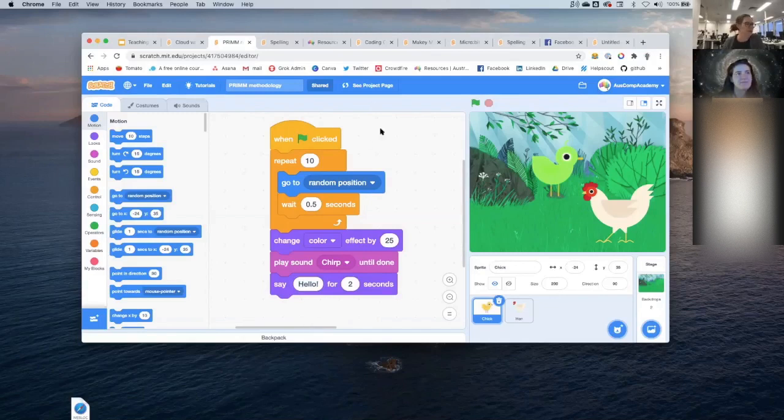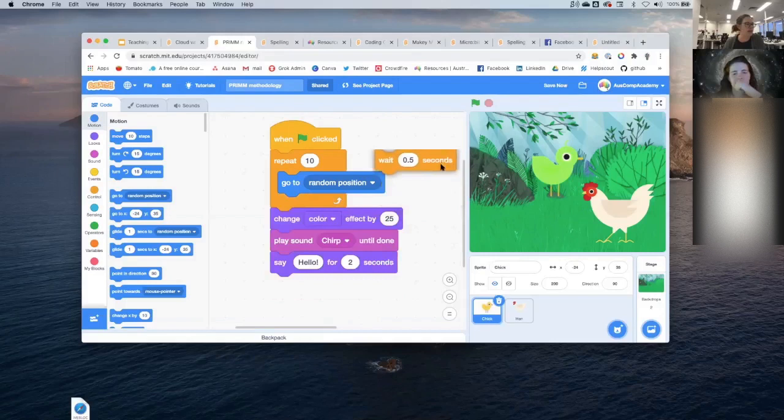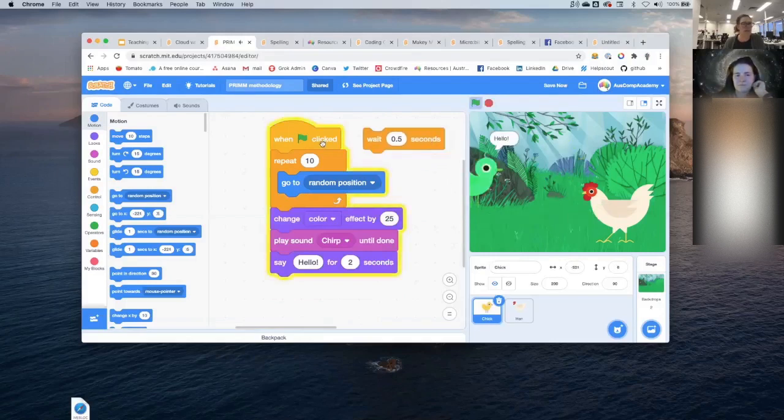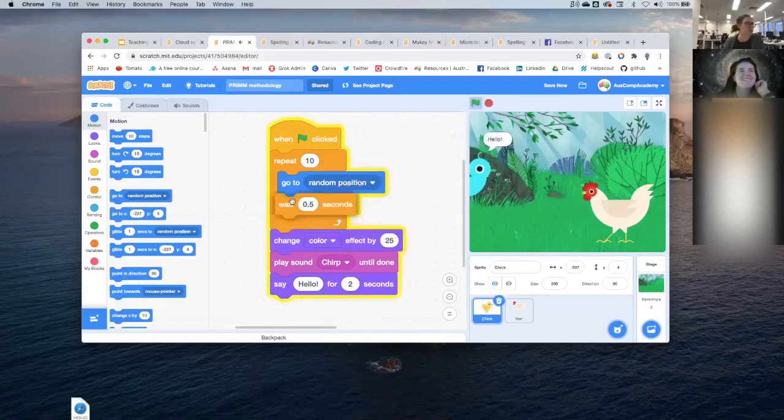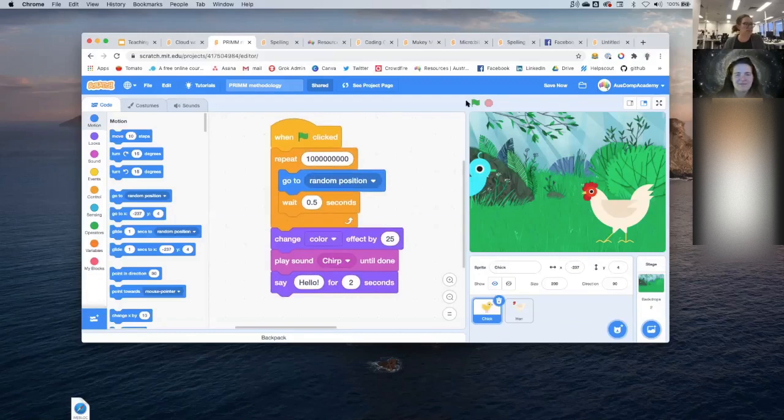So at the modify point, I'm not sure what this wait 0.05 seconds does. What if I take that block out? Let's see what happens now. Oh, wow. Okay. That was really fast. I might put that back in. That said 10. I can be like everyone's favorite student and type 10 million. What's going to happen? I'll leave that for students to play with, but maybe I'll change it to 5.